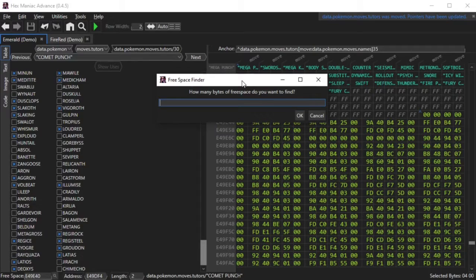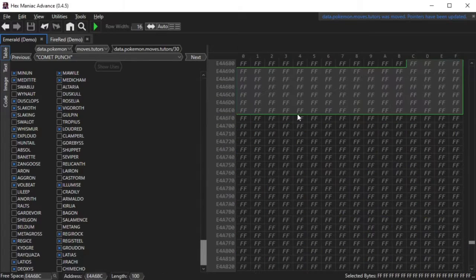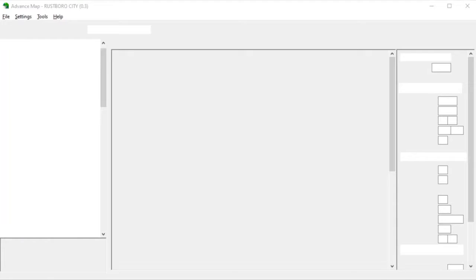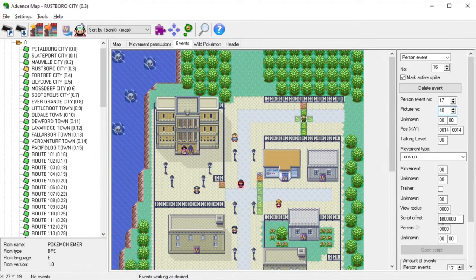For NPC scripts like this, 100 bytes should be enough. Right-click the first byte that was just selected, and click Copy Address. You will use this address in Advance Map. After you give the NPC the script offset that you just pasted, you can click Save to save changes.